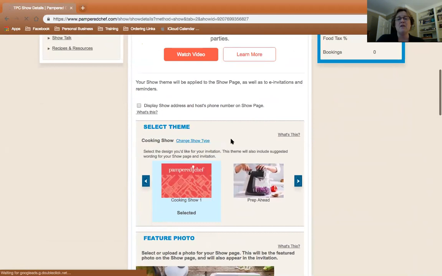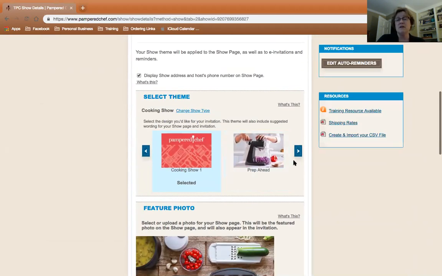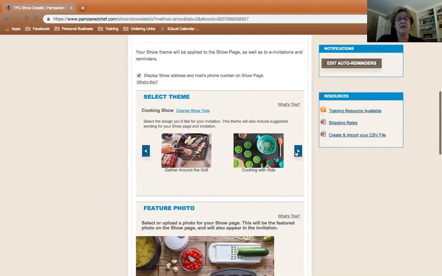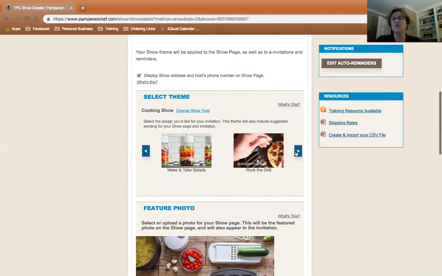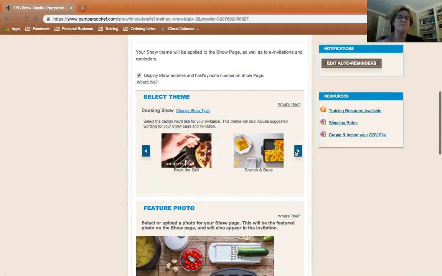Okay, now you can select a theme. If you want to use one of the themes that they've got already done up for us, you can. All that does is change the picture that goes into the invite, and it changes the wording a little bit. So let's say I just want to do just a regular cooking show.